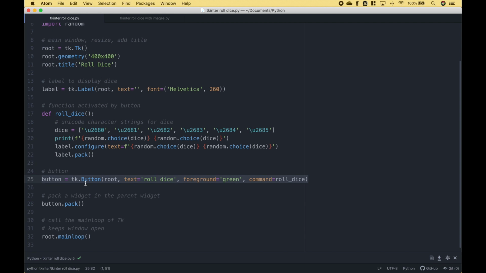The next thing we did is we went ahead and created our button widget using tk.Button. Once again, the button is going to go in the root main window. The text for the button will be Roll Dice. The foreground color will be green. And then here for the command argument, we're going to assign the roll dice function. And this will be the function that will be activated when we press the button.